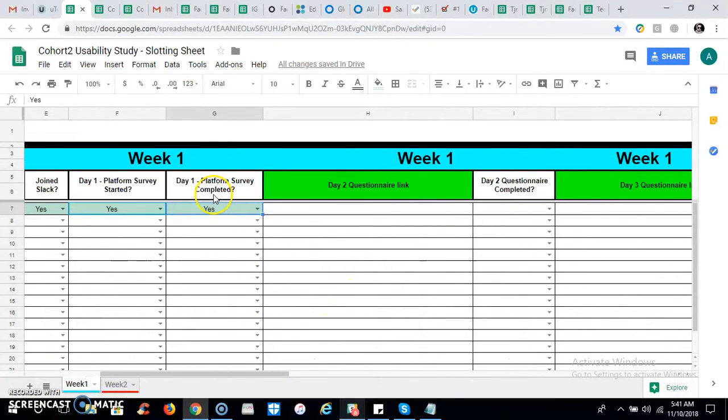Once you have completed the day one survey, you will find the day two survey link in this column, but not right after you finish day one, rather on the next day. When you visit the slotting sheet the next day, you will find the day 2 survey link listed in this column under day 2 questionnaire link. Once you click on the link, it will redirect you to the survey questions. You need to answer the survey questions like you did in the platform. Once you have done that, just update the day 2 questionnaire complete.